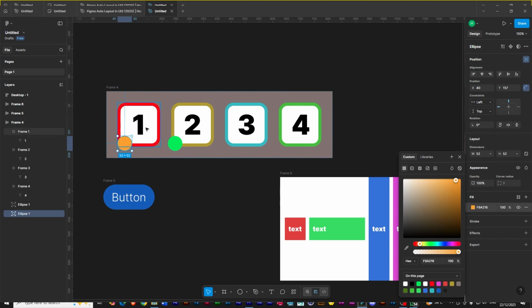So it ignores the auto layout rules and behaves however you position it. In your properties on the layers panel you can see it has that icon. If you want to make it obey the rules again, you have to go ahead and click on this button again, and then it will obey the rules again.